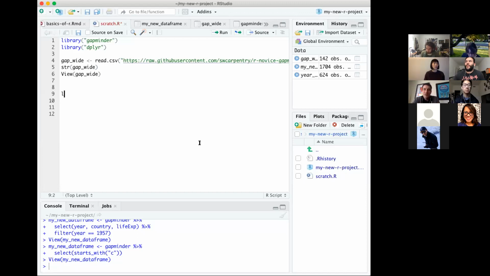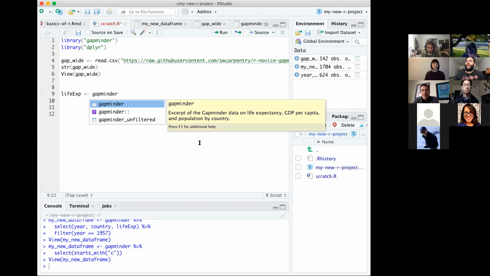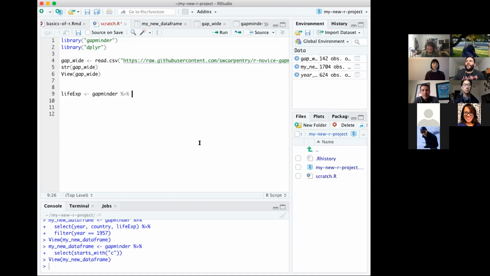So the first thing we'd do is create our variable that we're going to store our data frame in. We can call this anything, so I'll just do life expectancy. We have our assignment operator. Then we define the data set that we're working with, so Gapminder. And then we want to send this to a series of operations. So I'll hit Shift Control M. You can actually type in percent greater than percent if you want.